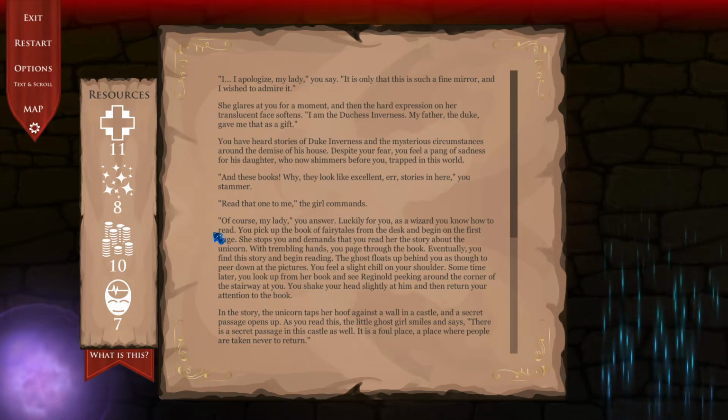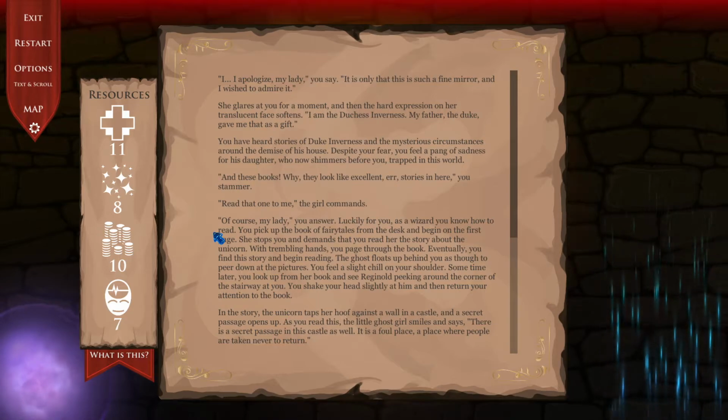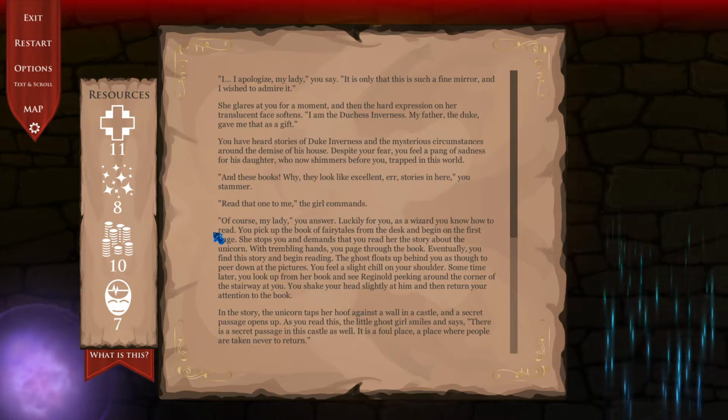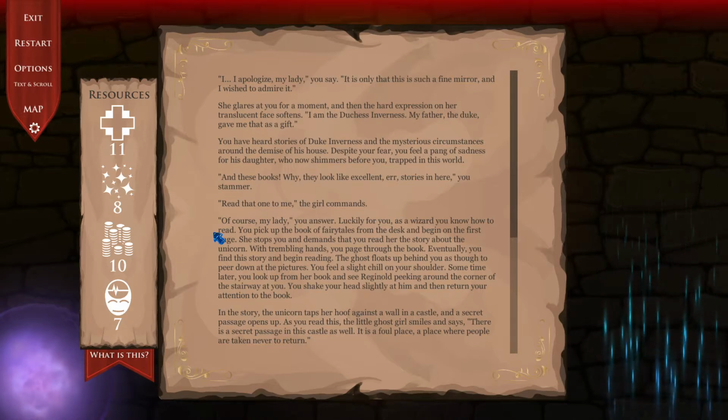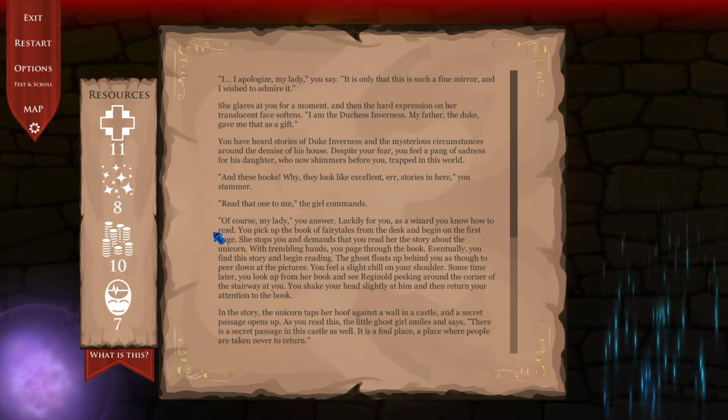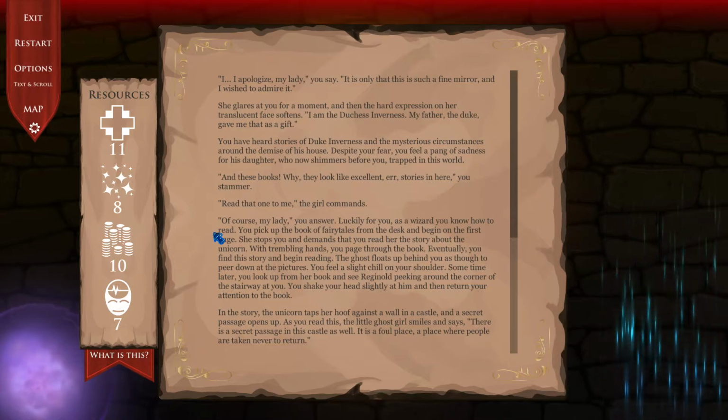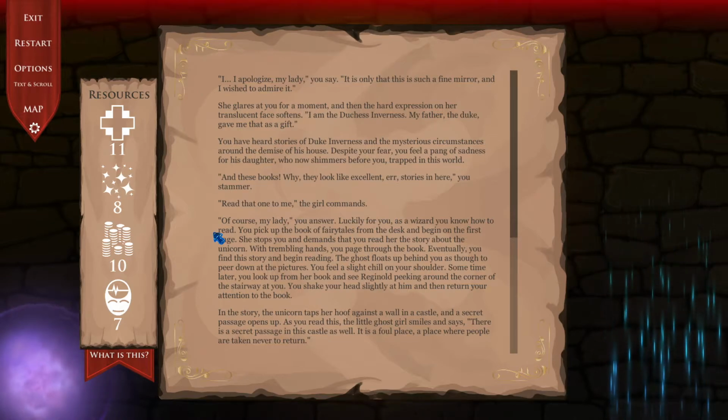She glares at you for a moment and then the hard expression on her translucent face softens. "I am the Duchess Inverness. My father, the Duke, gave me that as a gift." You've heard stories of Duke Inverness and the mysterious circumstances around the demise of his house.